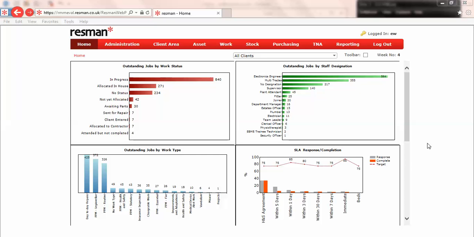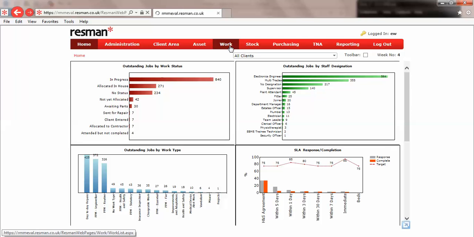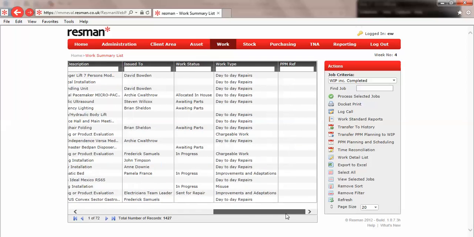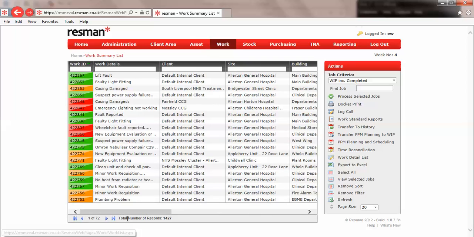Work processing is dealt with in the Work section from the main menu, and this presents a list of all of our work in progress, sometimes summarized or abbreviated as WIP. This is a summary list with an abbreviated list of fields, and we have a work detail list which contains all of the significant fields in work processing.